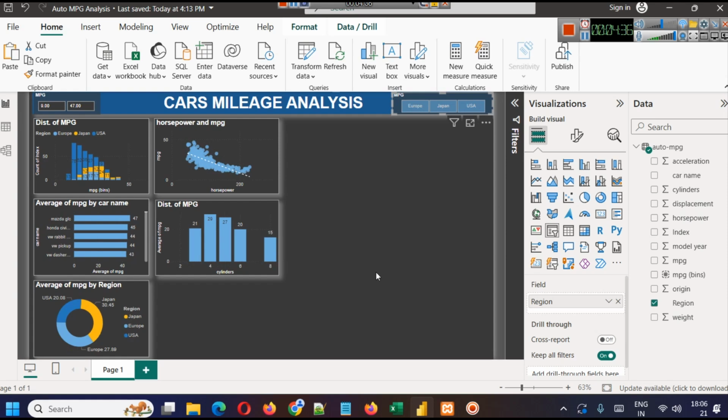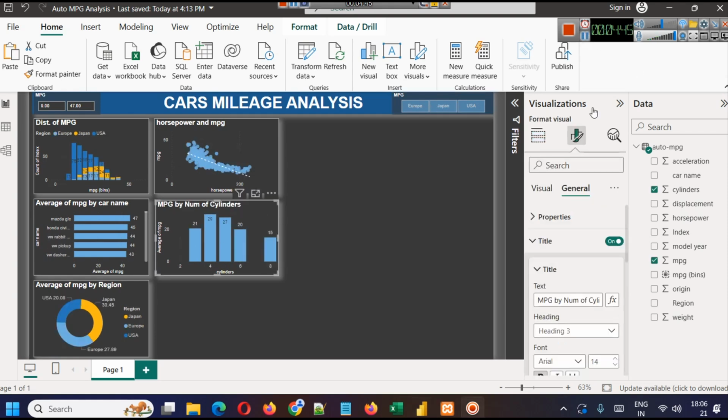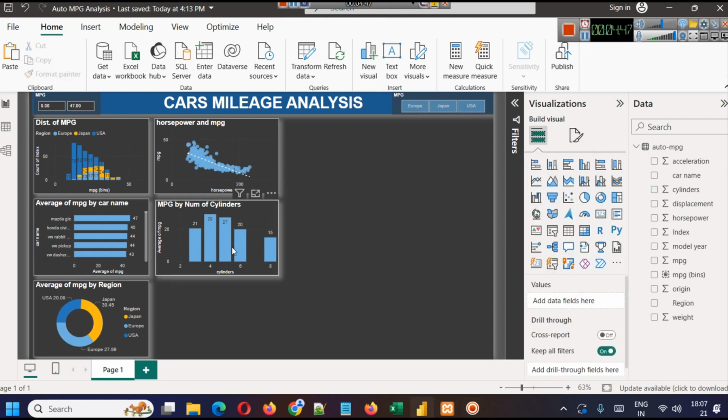So this way you can see, for example, in Japan 31 is the average for 4 cylinders, and we will simply name it as mpg by number of cylinders. And we can say the number of cylinders do have an effect on our outcome, the mpg. So the best outcome will be achieved in cars which have 4 cylinders. 4 cylinder cars are also smoother in operation than a 3 cylinder car.